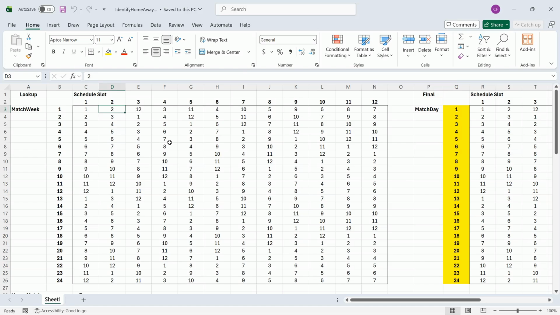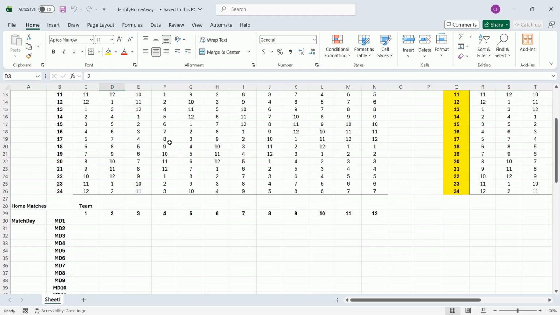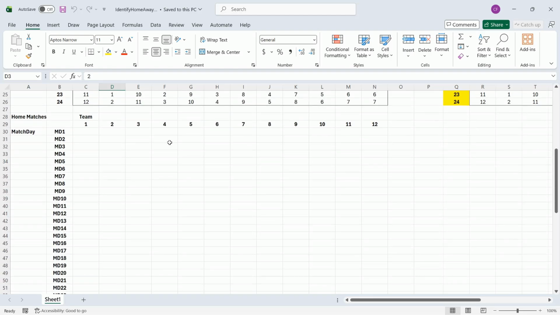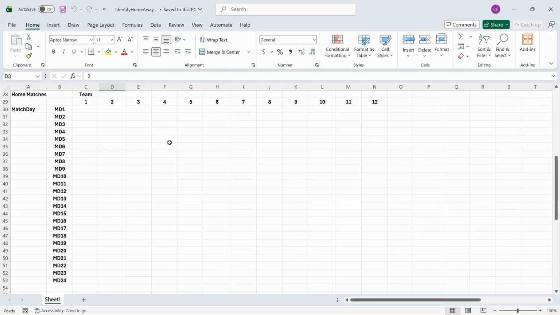Okay, with that in mind, let's go down and take a look at the grid that I have created to look up whether a particular match is a home match or an away match. So I am checking by team. So we have our 12 teams, 1 through 12, and then we have match days, 1 through 24 above. And there are two things that I need to check for. The first is if a club plays itself, it has a week off and shouldn't be counted as a home match or an away match.